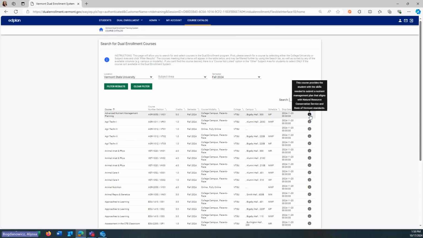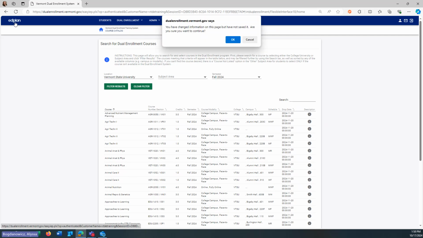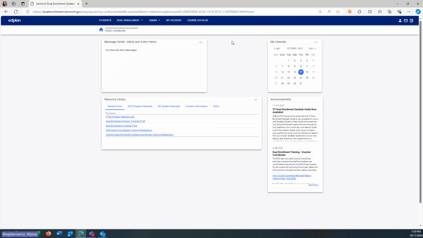Additional information can be found by hovering over the description. And for some of the courses, it will explain to you what that specific course entails. From anywhere in the system, we can select the home icon or the Ed Plan icon, and it will bring us back to our main dashboard.